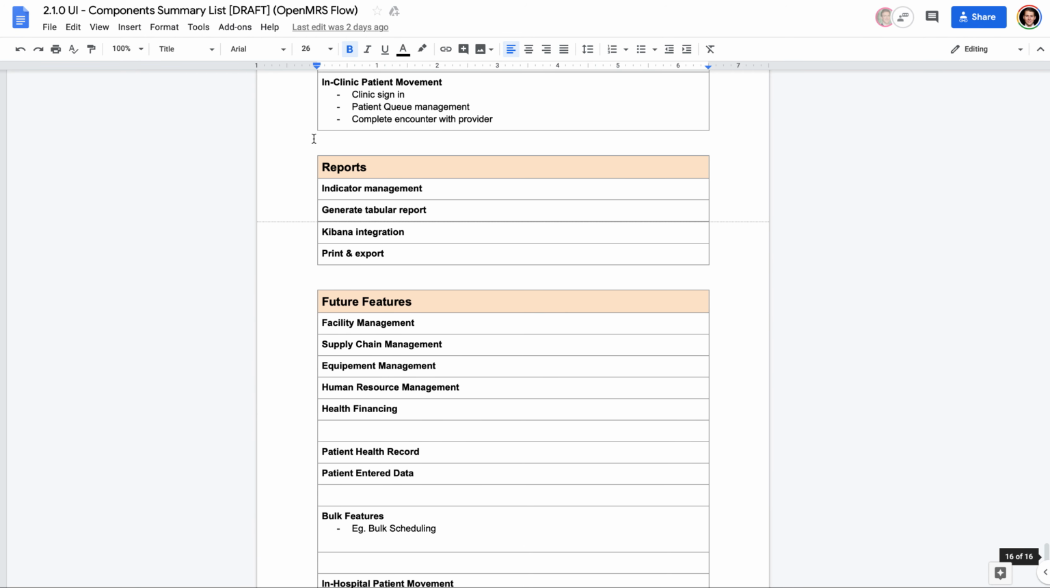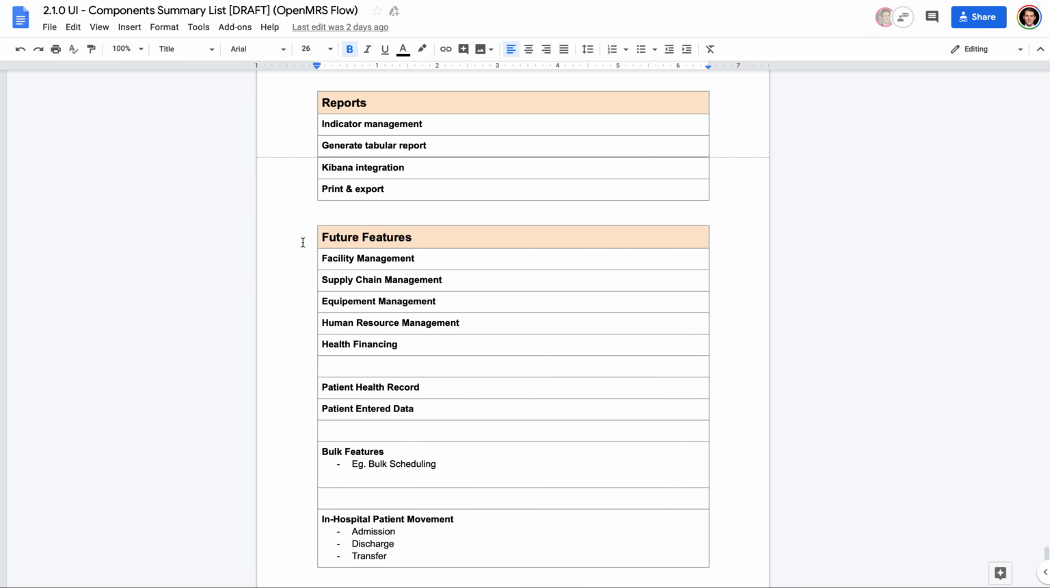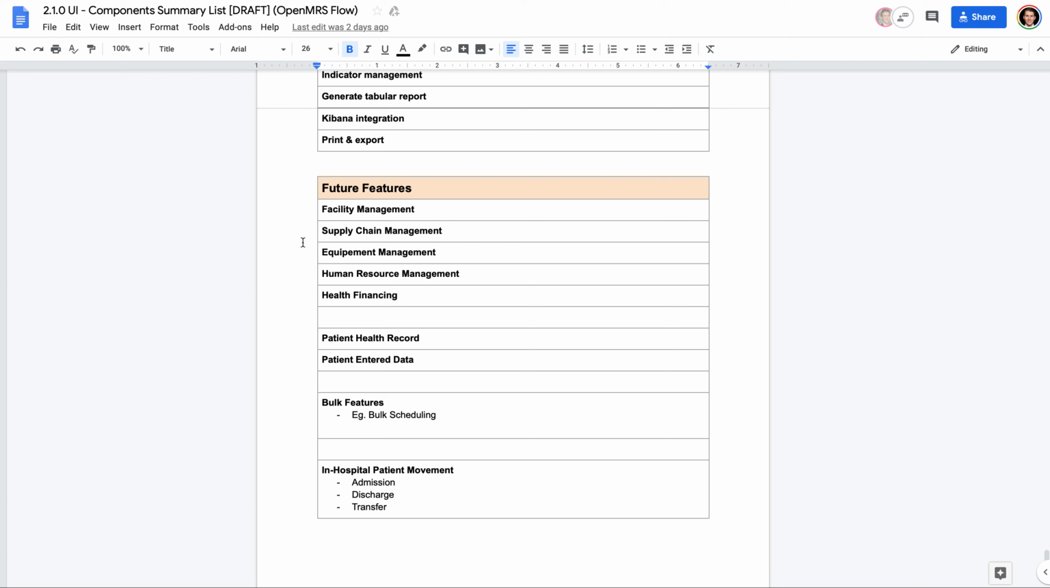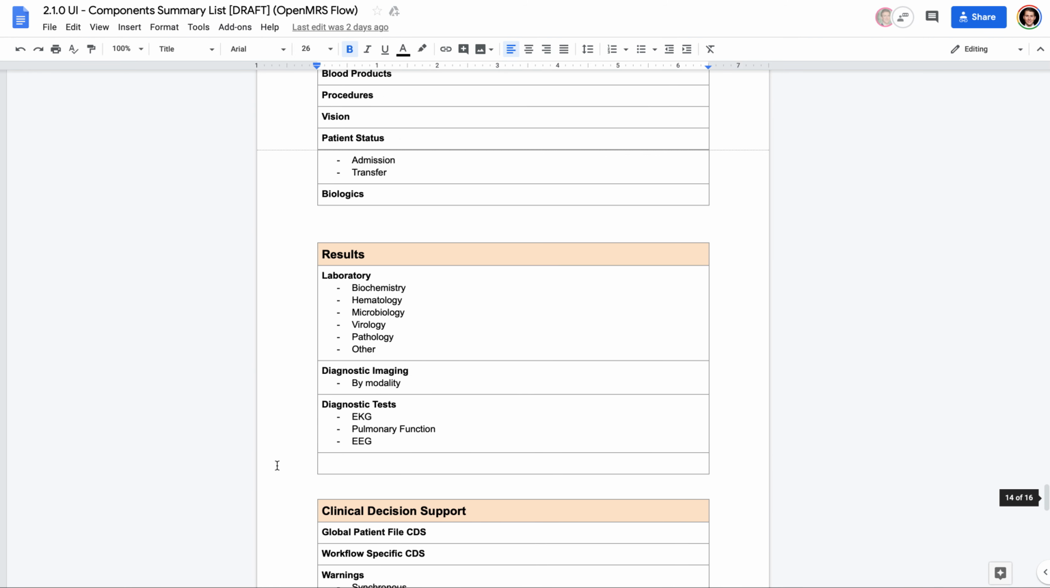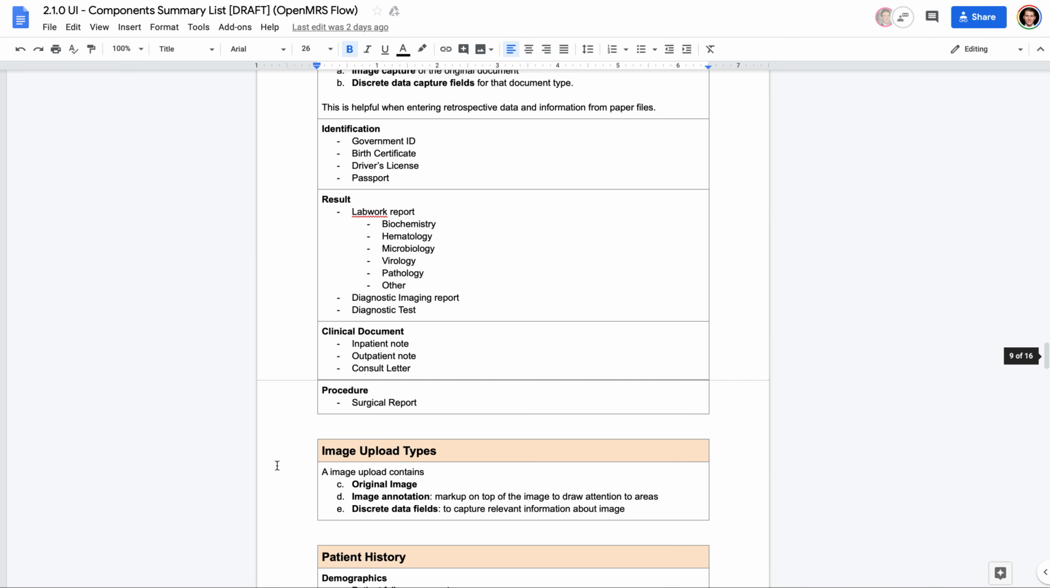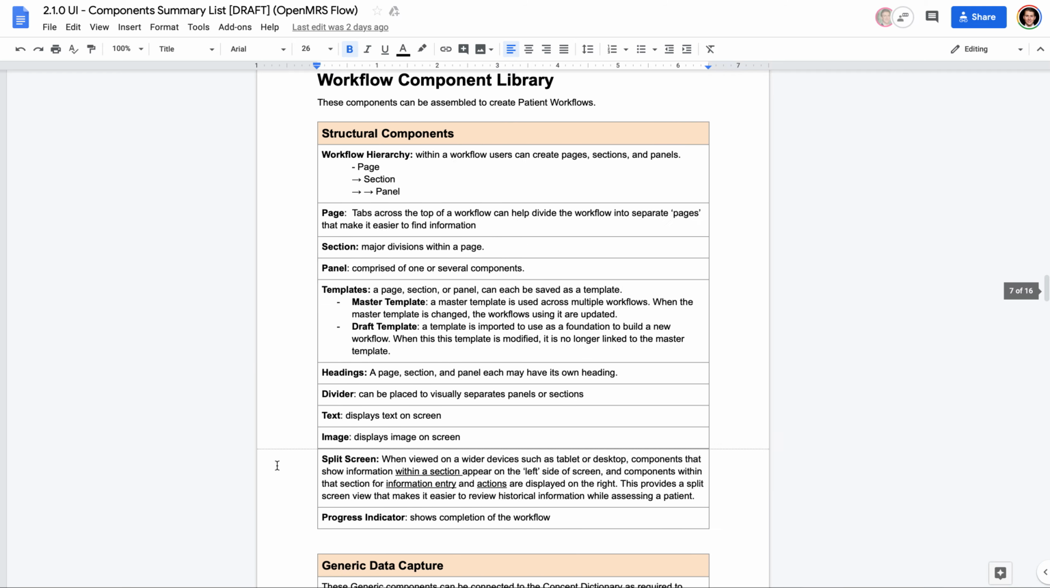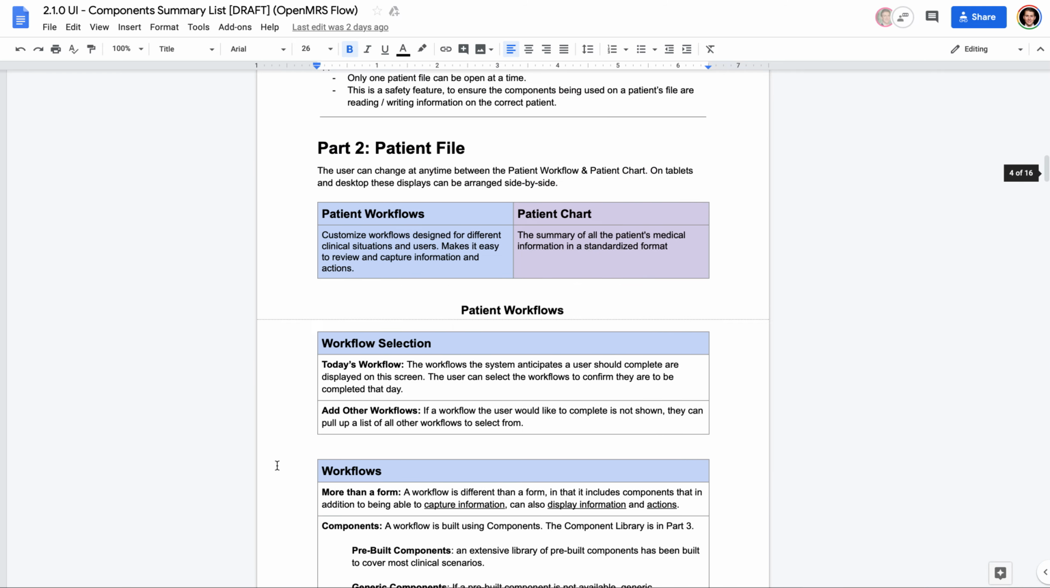And then in the future, you might need to build components for other types of EHR care functions, such as supply chain management, equipment management, human resource management, billing, finance, patient health records, bulk scheduling features, and hospital features. This is, again, just the second draft of this component list, and it's very much a work in progress. Feel free to add in further details or commentary.